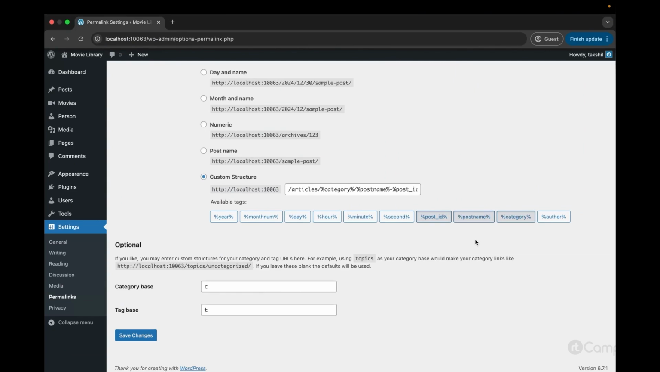Hello, welcome to another video of the Rewrite API demonstration. In this video, I will give a walkthrough about other Rewrite API functions: how we can modify the custom URL structure for custom post types, how we can add custom rewrite rules, how we can add custom rewrite tags, and also how we can remove the permalink structure of the movie's post type. Now, let's start with that.